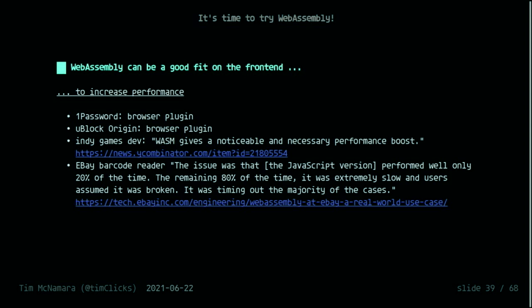We can see that anecdotally, there is a quote from an indie games developer who's saying that I had this little 8-bit emulator that ran on the web, and when I converted over to WASM, it went faster, and that's all I cared about. eBay played around with it to write a barcode reader in the web, and said that their JavaScript fallback just wasn't performing well enough. In fact, for the majority of users who tried to use this feature, it was timing out, whereas with WebAssembly, that was not the case.